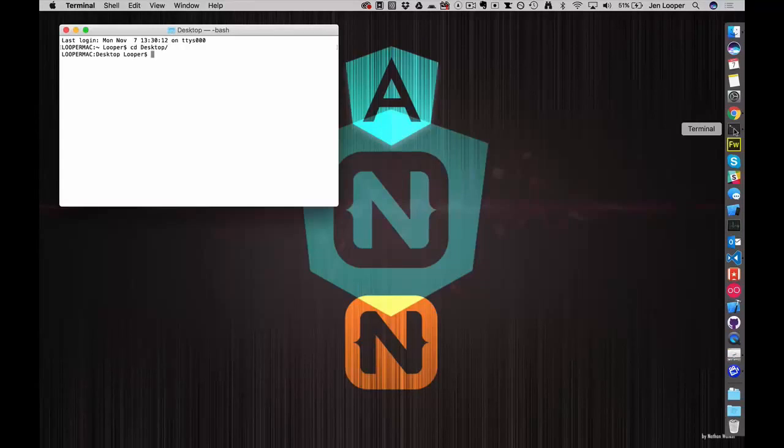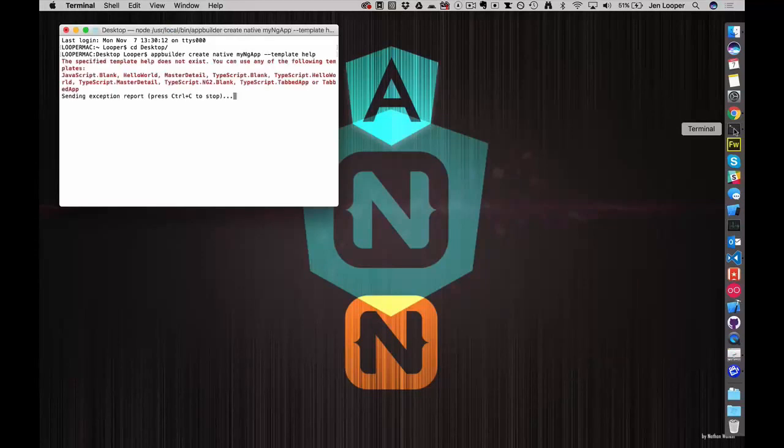And the first way I'm going to talk about is using the App Builder CLI. Now, to create a NativeScript app using App Builder CLI, all I have to do is type App Builder create native, give my app a name, and use a template. And since I don't have the template names memorized, I'm just going to use help to get a list of them. And you can see here that there are several templates listed.